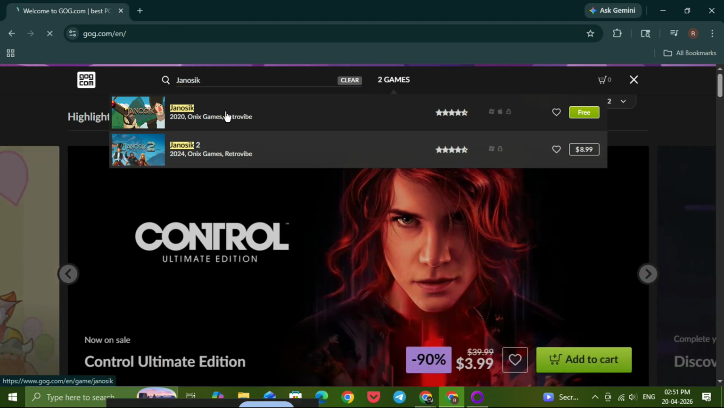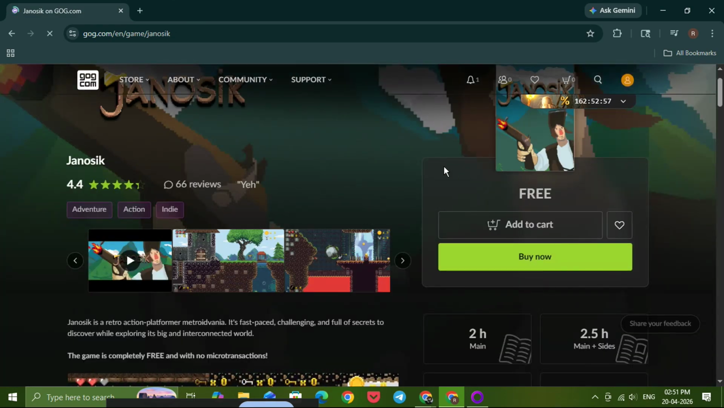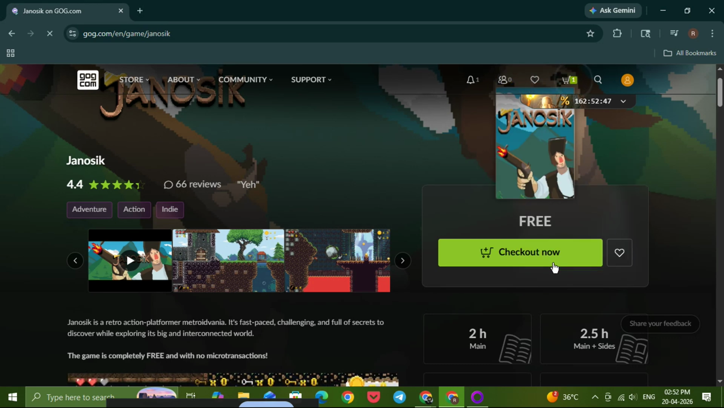Next, click on the game from the search results. This takes you to the game's store page, where you can see screenshots, details, system requirements, and the purchase options. If the game is free, you'll usually see a Buy Now button or a similar purchase option. Click that button to begin the checkout process.